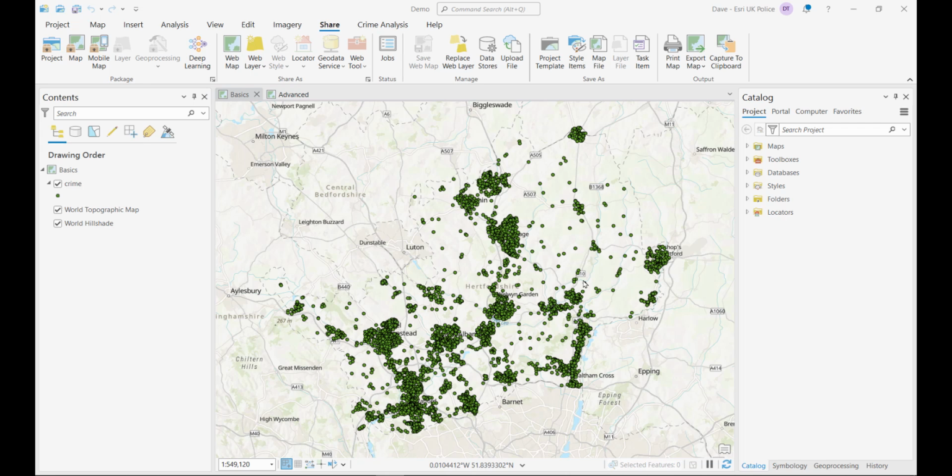Now this is the crime data we were using in my other video, so if you're interested in understanding this in a little bit more detail, then please do check that out. But for now, I just want to take this data and publish it to ArcGIS Online. I haven't done any symbology here, because I'm going to do that in the online environment.